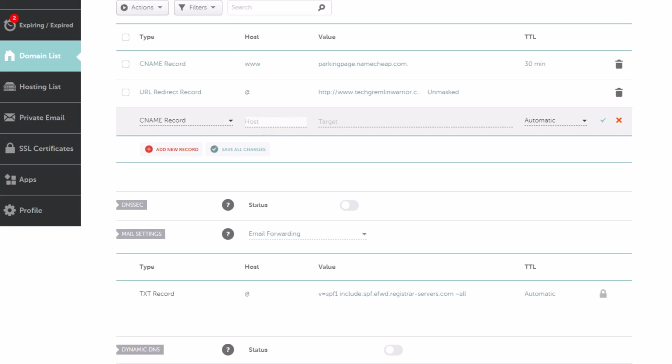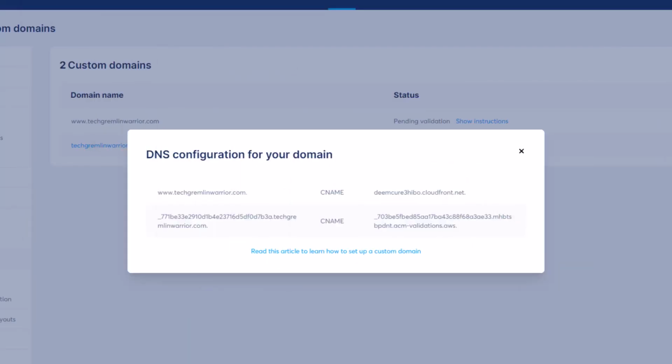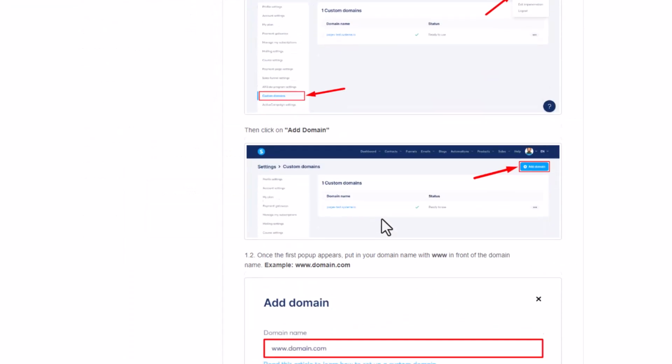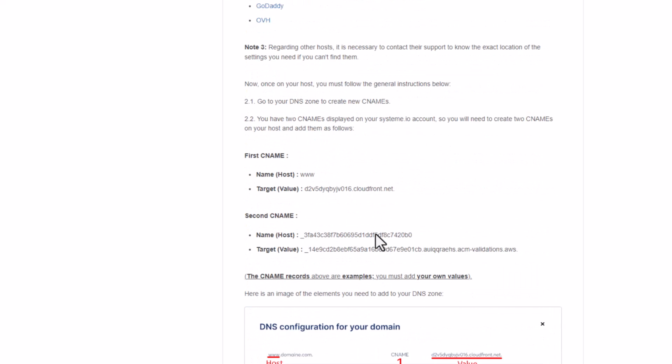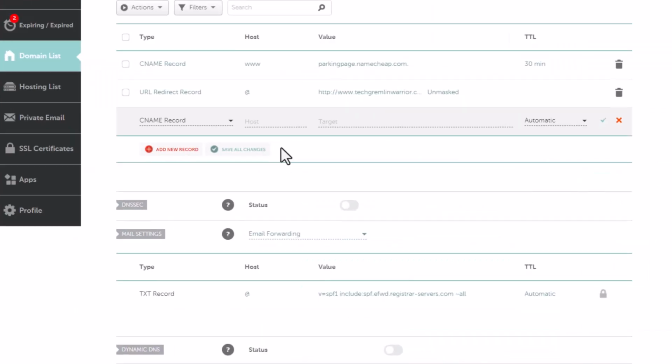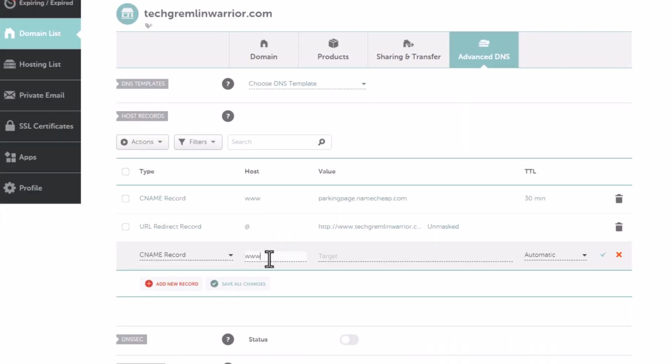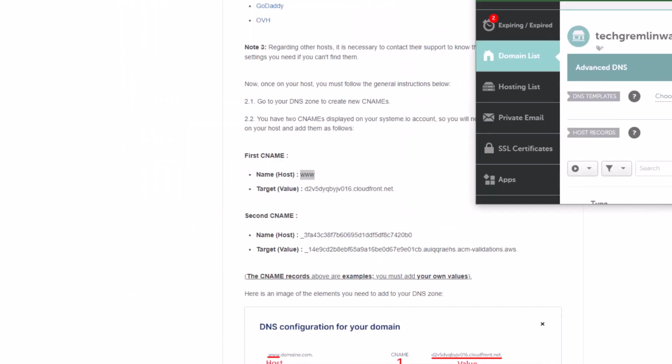Okay, so if we go back, I'm going to move this all the way over to my other window. The host is not this. You would think that that's what the host is, but if we go and read the article for the first one, right here, scrolling down, host name is just www. Just pay attention to that because it will get you. So we're going to do www. That's our host, and then the target.